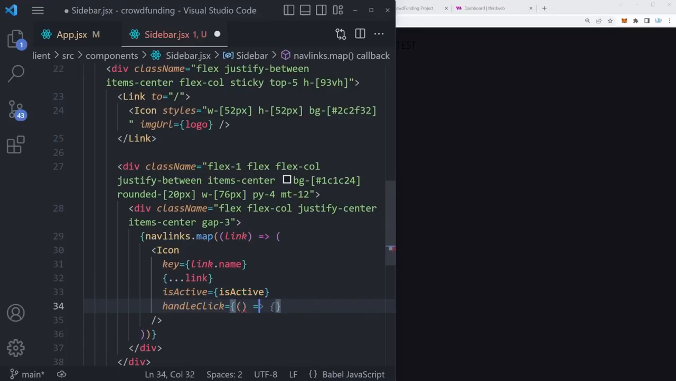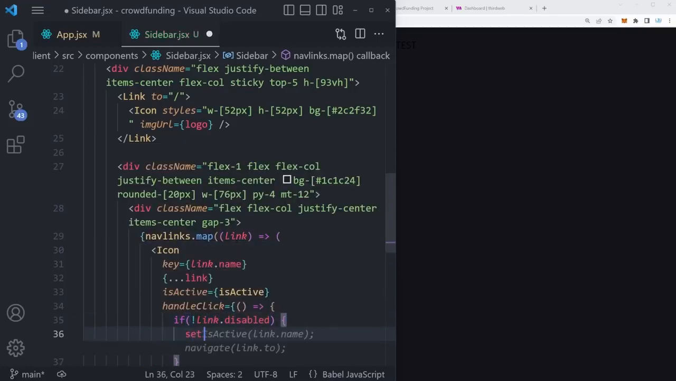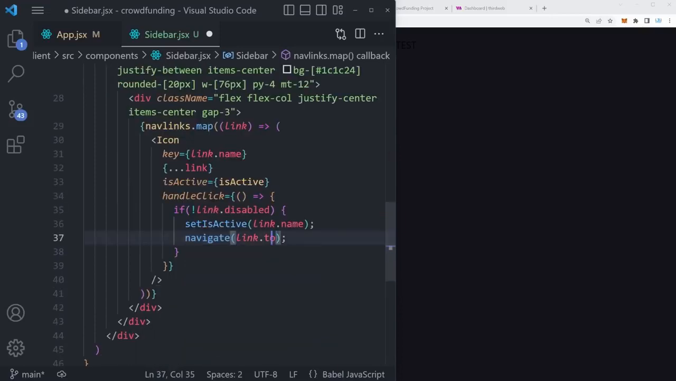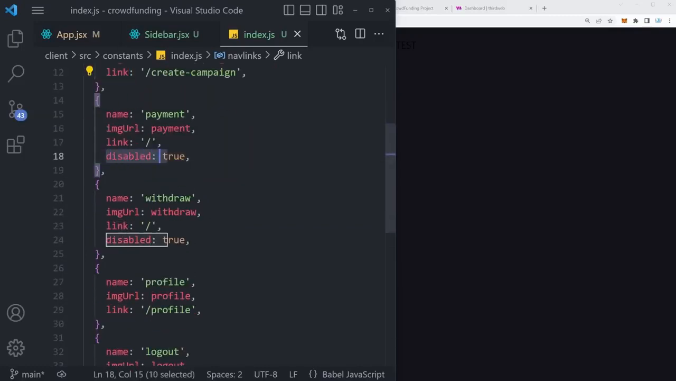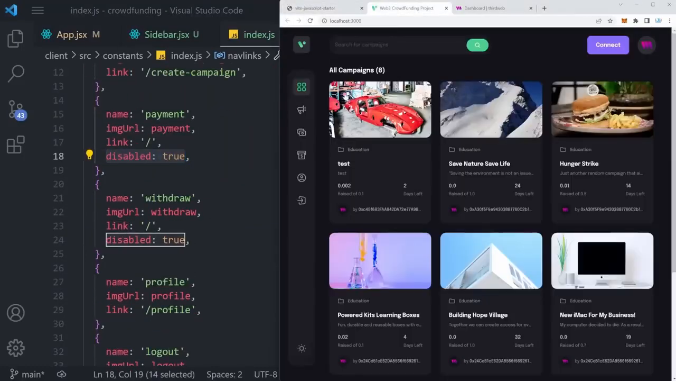HandleClick in this case is going to be a callback function where we have to check if not link.disabled, only then do we want to set isActive, link.name, and we also want to navigate to link.link. There we go. All of this is inside of the nav links. You can see each link has a link, and then we also have disabled on some of the links because we can only move between the first few.